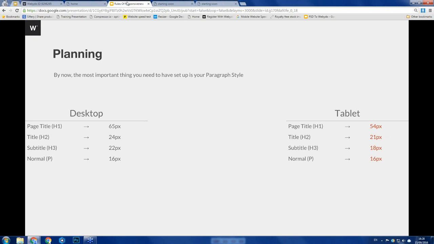In this case, based on my research, what would be the most recommended percentage to take off of it? For example, my page title is 65 pixels. My tablet has to be 83% of this page title. That's why it's 54.